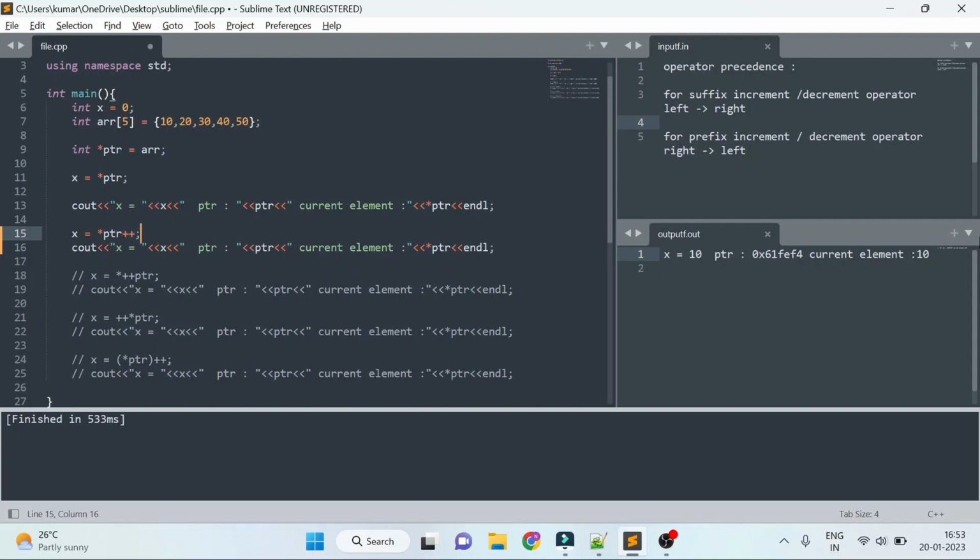First we have asterisk. This means that first this will dereference the pointer and store the value in x. So x got value 10 here. And after this, now pointer will be incremented. So pointer will now start pointing to the next address. Yes, you can see the value of x and current address stored in pointer ptr.